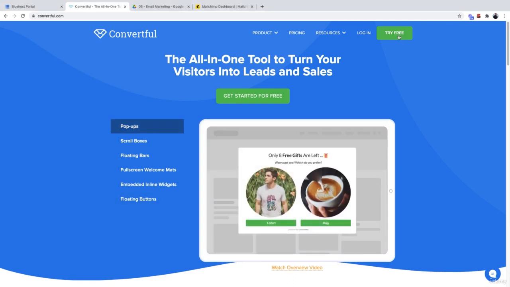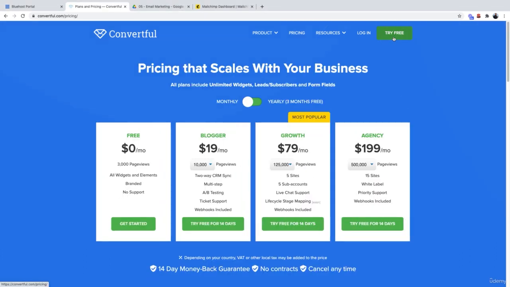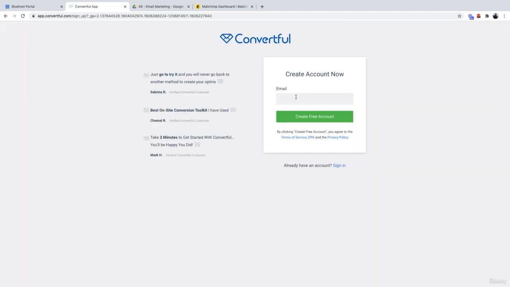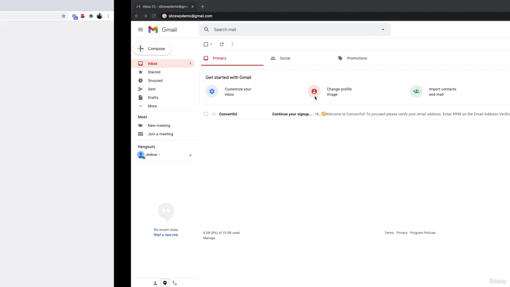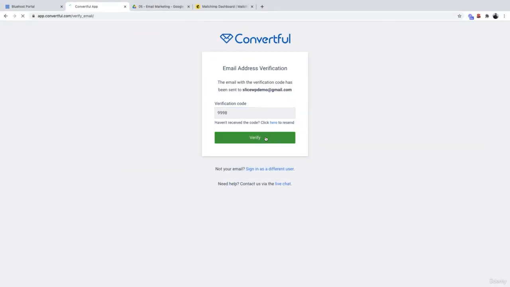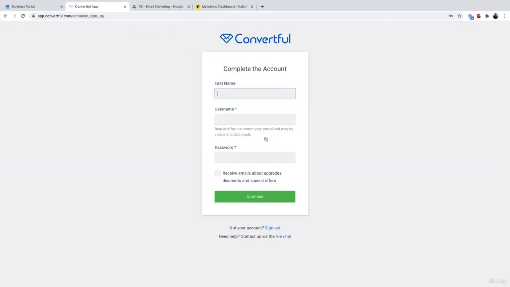So let's go ahead and do that now by clicking try free at the top. Make sure we go for the free account here on the left and then click get started. And I'll simply enter in your email address. And then head over to your email account to get the verification code. And then simply enter in your name, username, and a password.